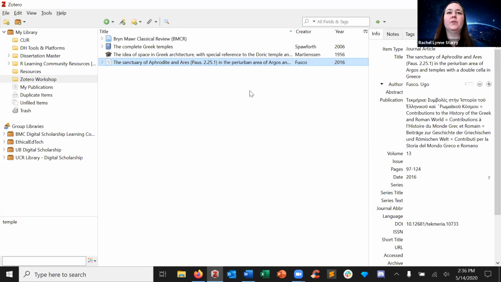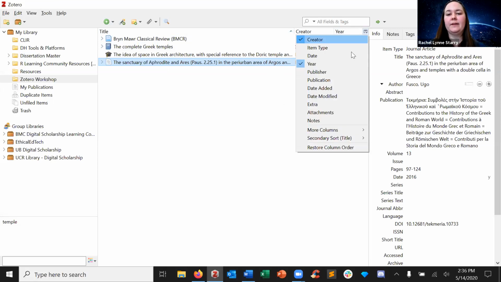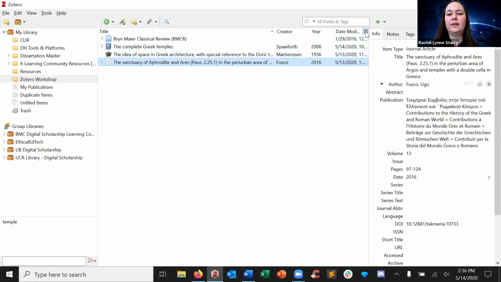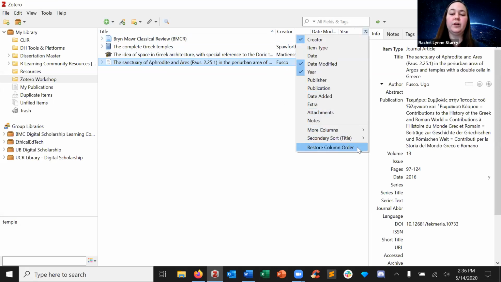All right. It's also possible, we won't spend a lot of time on this, but you can kind of customize the display a little bit. If you wanted to add different fields to display here in this item pane, you can just go up to the little table icon and add things to display here. You can move columns around, you can remove things, and you can always restore the column order if you decide you don't like your changes.